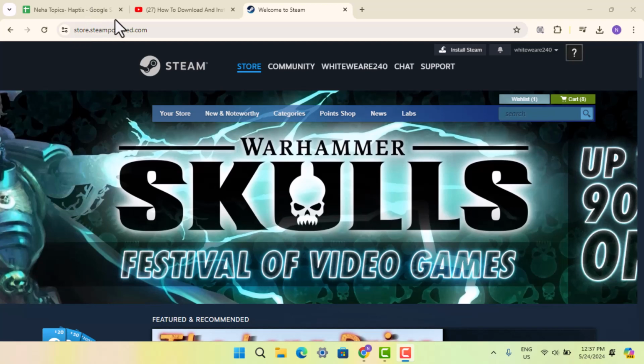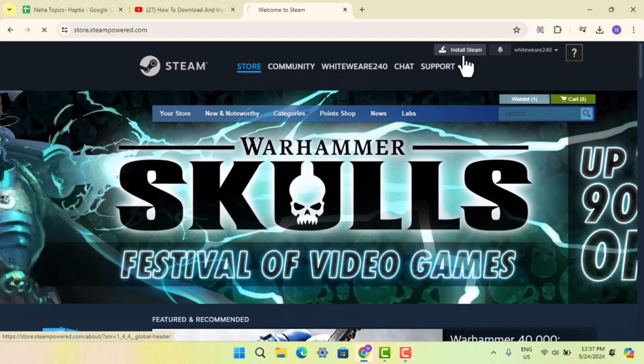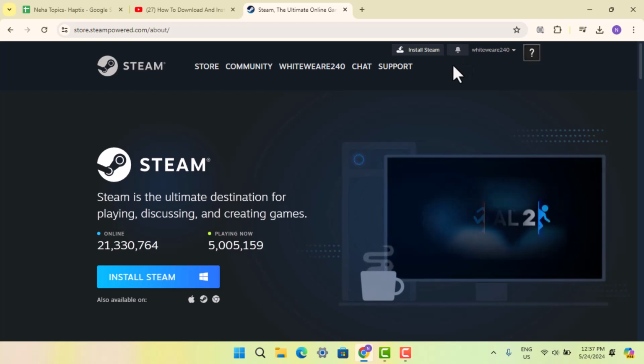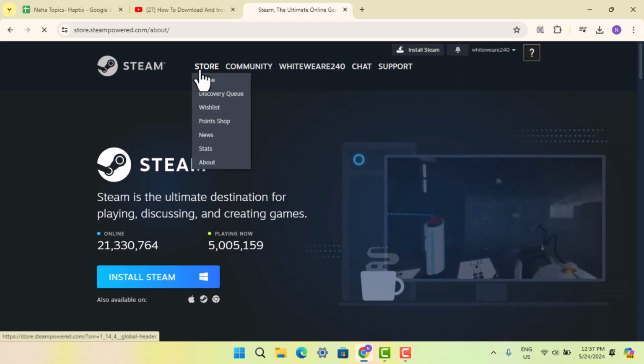So you have to install it or visit the official website, that is steampowered.com, and press the install button and run the installation program. Once you're done installing Steam, you have to create your account. When you're done creating your account, log in and go to the store.